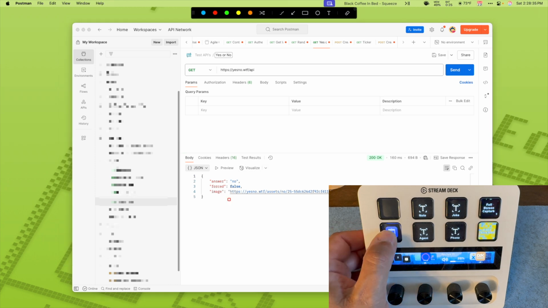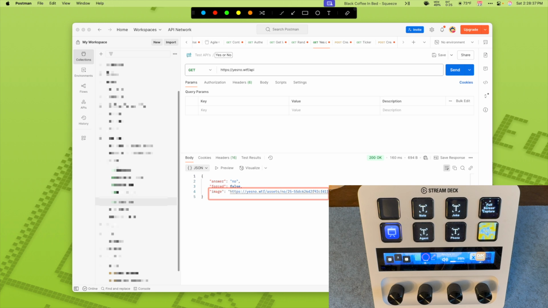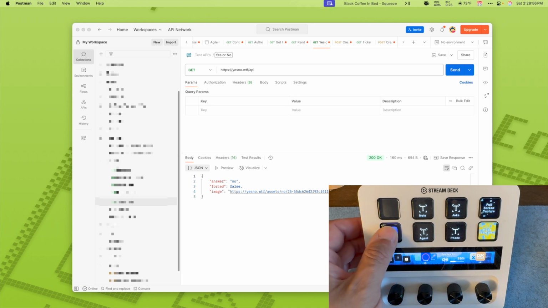It actually will give you an image as well, which is interesting. So if you want to use this for something else, it's not really going to work for what we're doing today, but it actually will give you a GIF and it'll take you to this site and give you an animated response to go along with the yes, no that it returns. So anyway, let's jump back here.